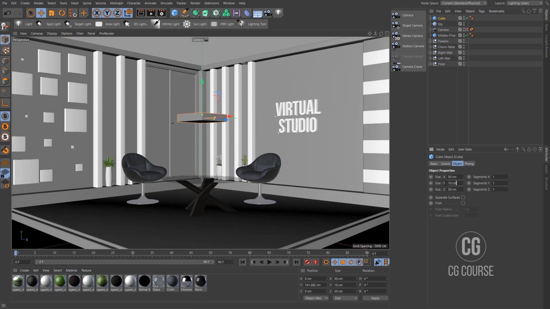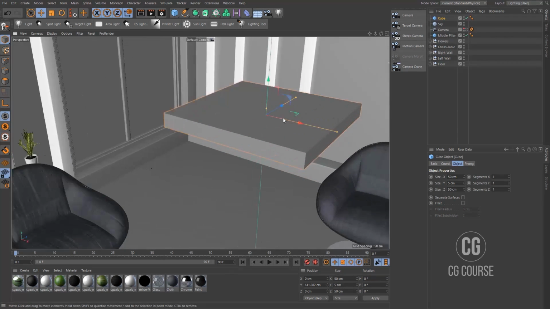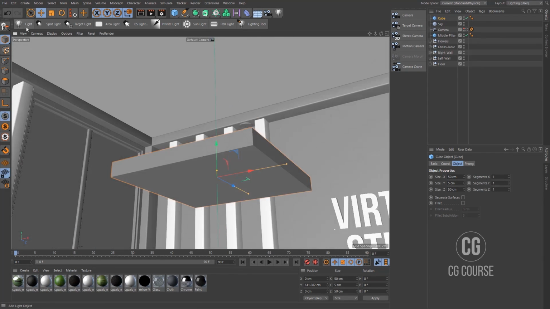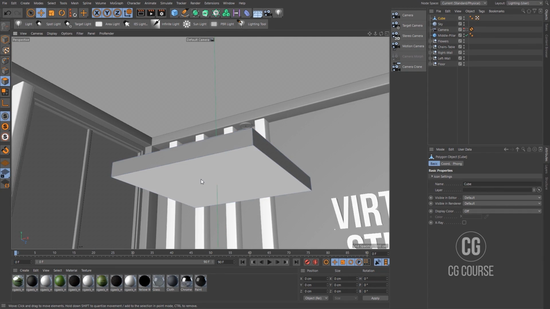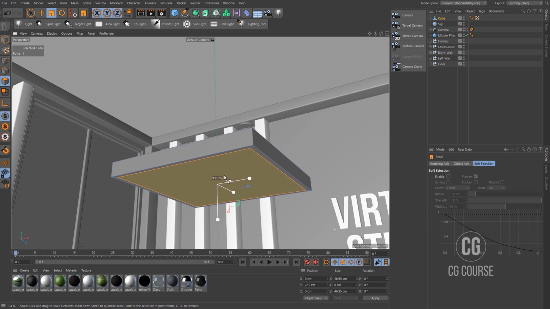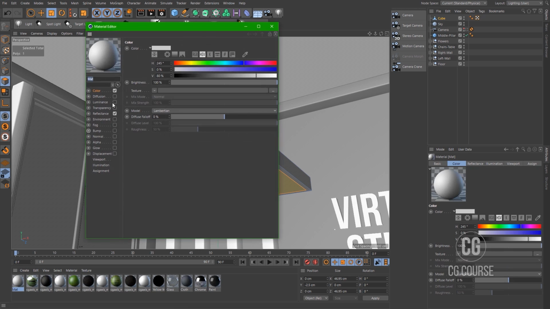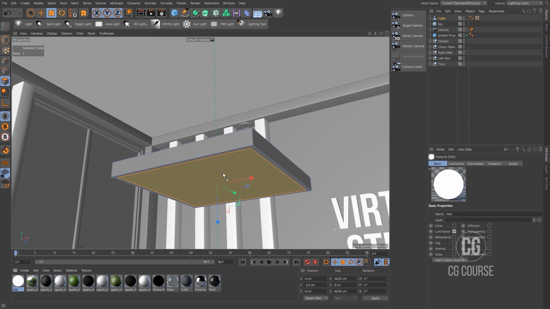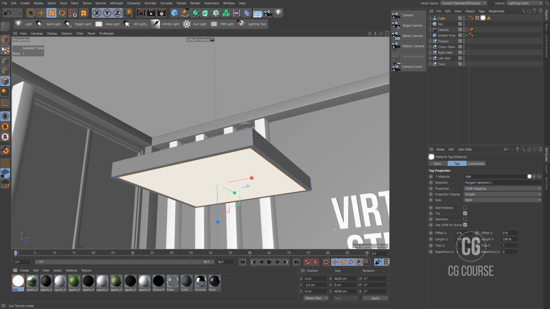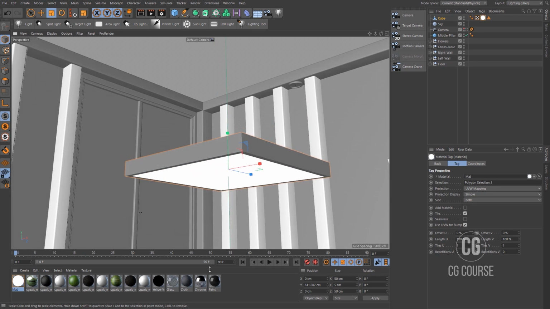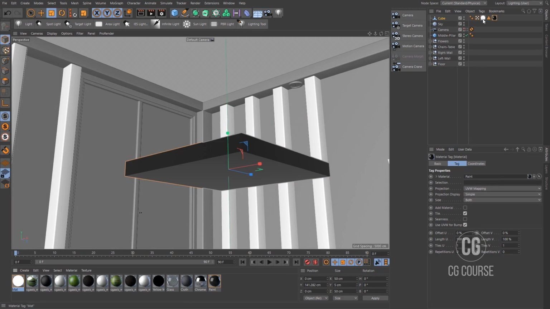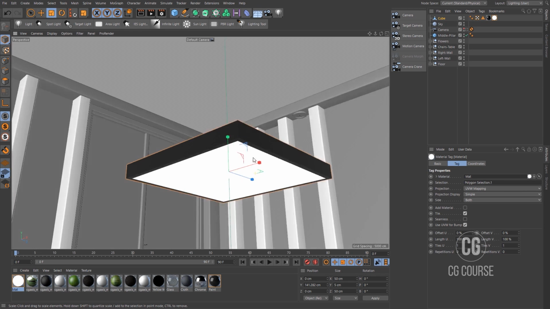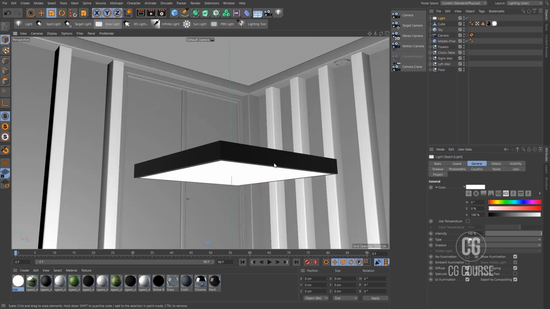So first I'm going to create the lights of the ceiling, and first I'm going to model the light. I can create it using a cube, and I made it editable, and I want this face to look like light, and creating a luminous material for that. And another material for the other parts of the object.